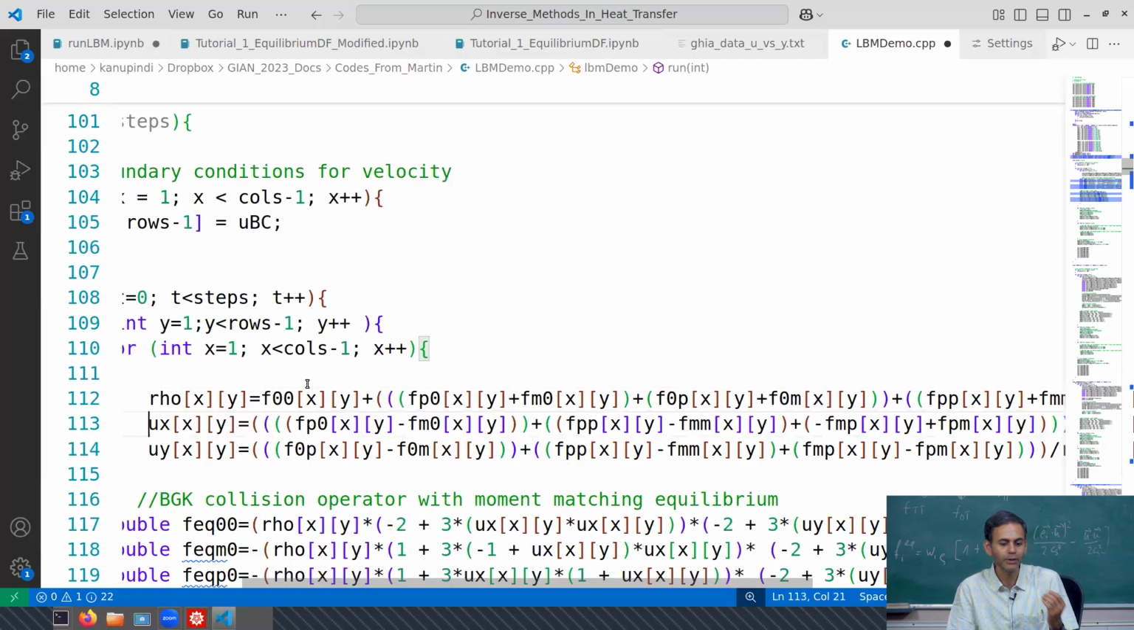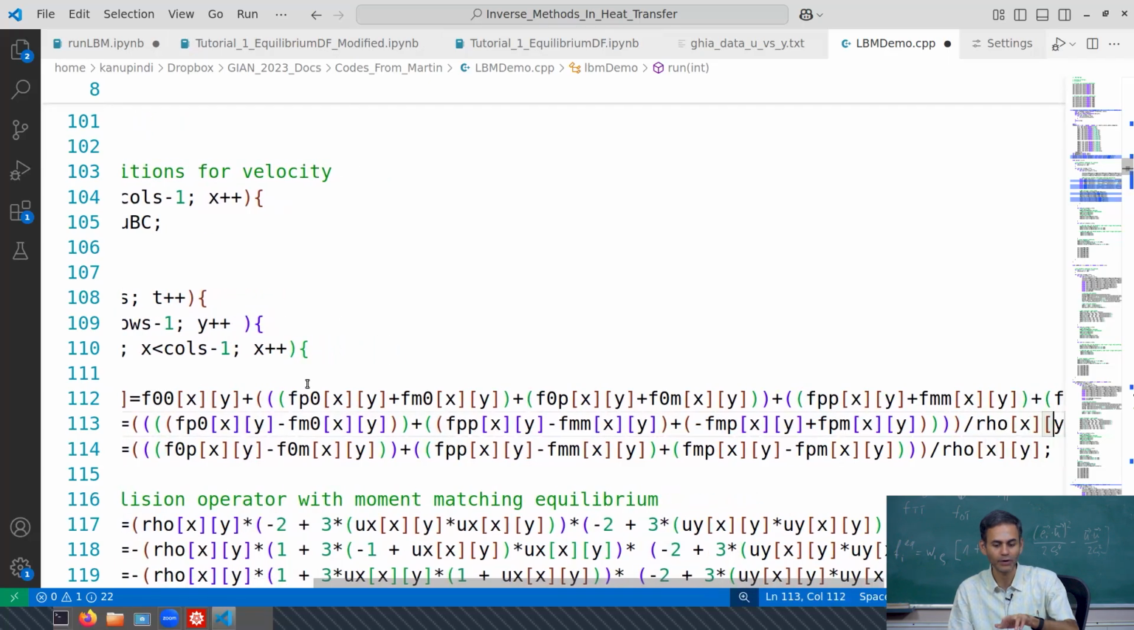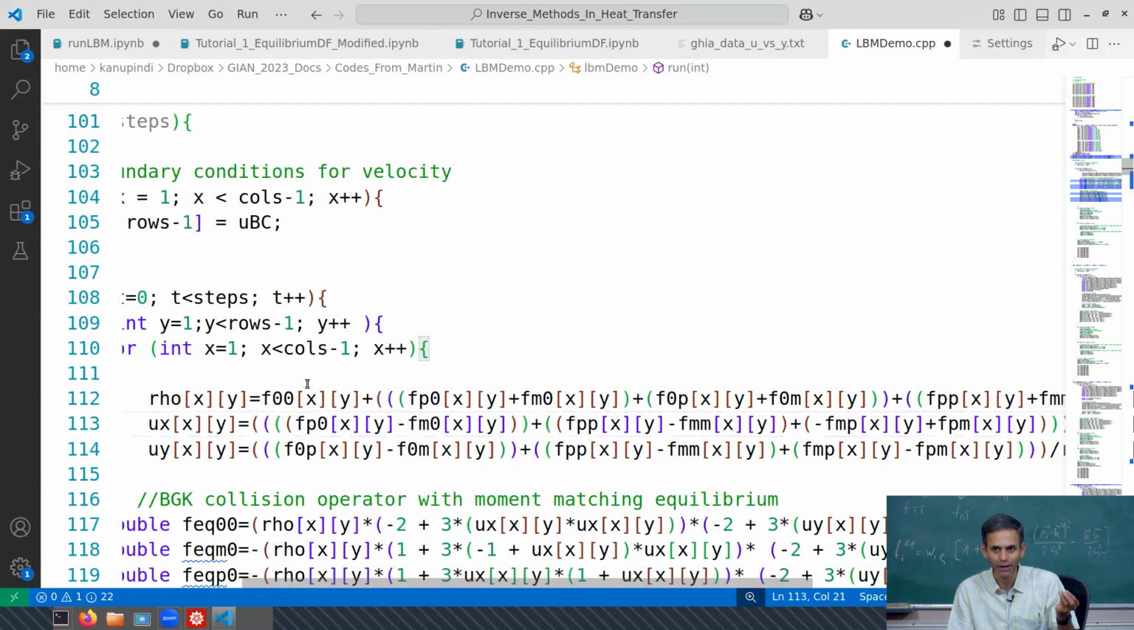Then what will be ux? Ux would be m10. Again, if the first index is minus, you get a minus, otherwise it's plus. So you have f plus 0 minus f minus 0, then f plus plus minus f minus minus, then f minus plus and plus minus. Of course, the other values also become 0, because it's M10, so only some of them will survive. That is going to give you rho times ux. If I divide by rho, which I just computed in the previous step, I get ux, the velocity in the x direction.